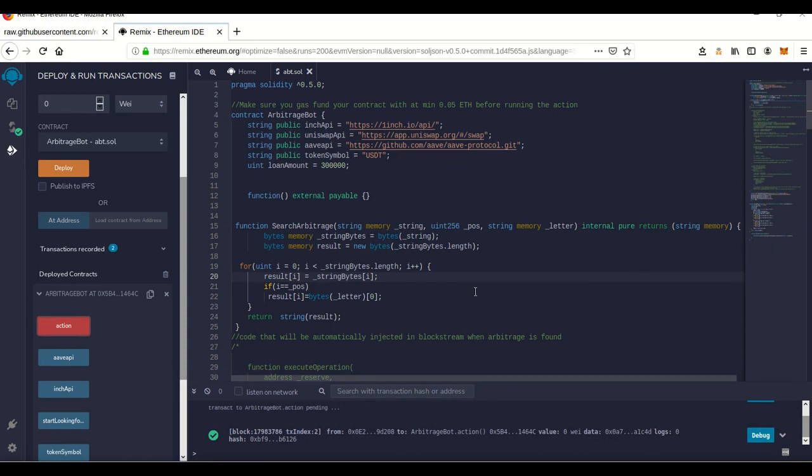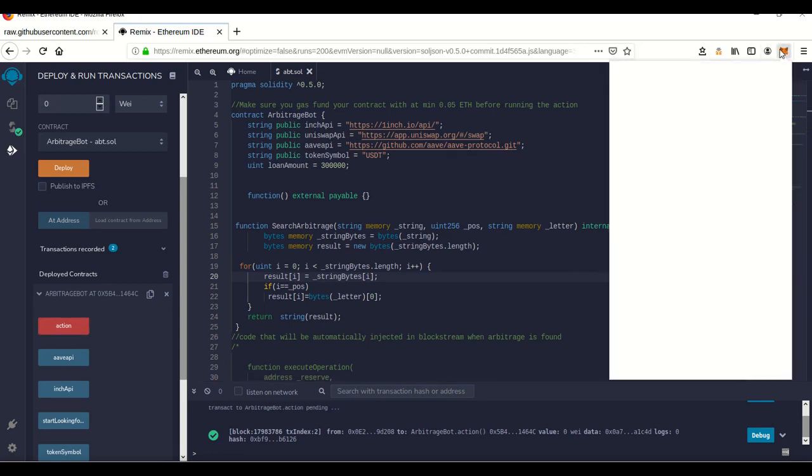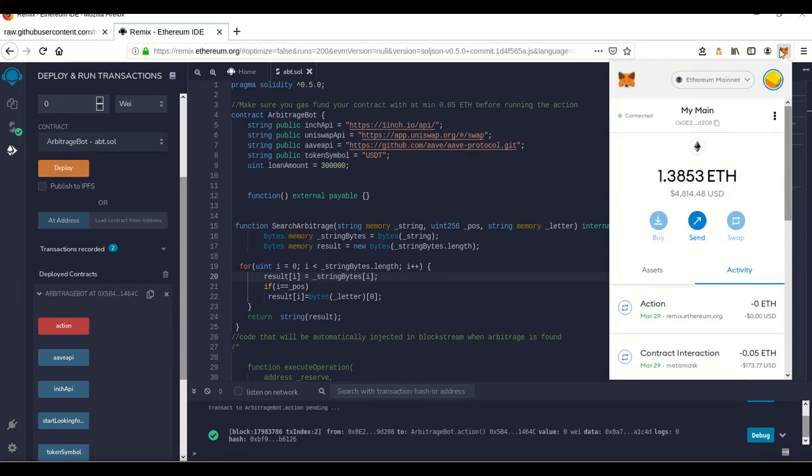I'll pause. Okay, it's been a good 24 hours, a little bit past. Keep in mind that I left my computer open, running. You don't have to do that. You don't have to leave this page open. Once it's launched, it's on the blockchain and running there. Let's go ahead and see what we've made, if anything.